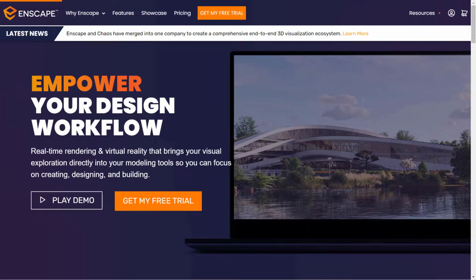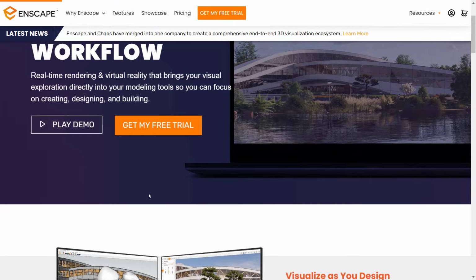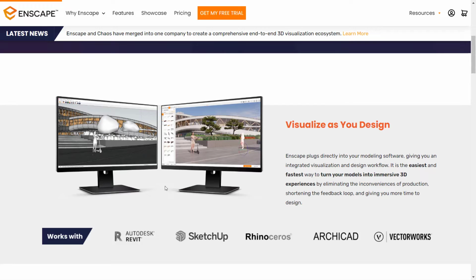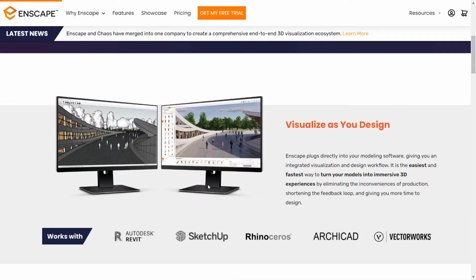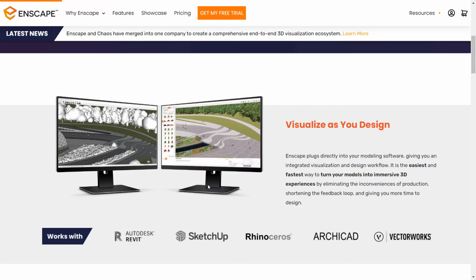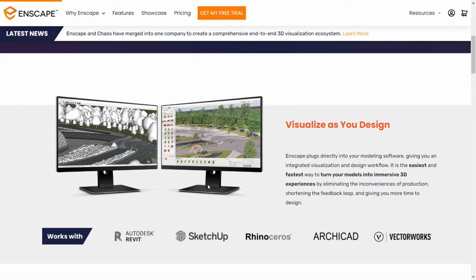Now, Enscape, the one that we're talking about today, is what's called a real-time renderer. What this will do is you make a change in your model, boom, you see it right away in your Enscape rendered view. And there's a demo here, and typically what you'll see is a kind of side-by-side workflow. You make a change, and it changes right away. Your views can be synchronized. You can add people, and like magic, they show up in your model.